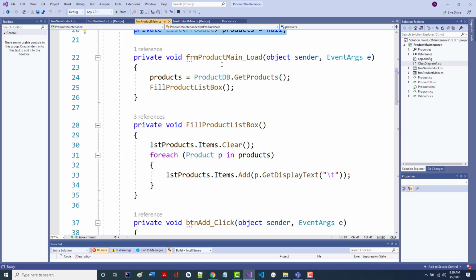So when the form is loaded into memory, we're calling this thing called get products. What get products is basically doing is going through that XML file that I just showed you, and it's grabbing all those. That's becoming the product DB. And then it's calling fill list box.